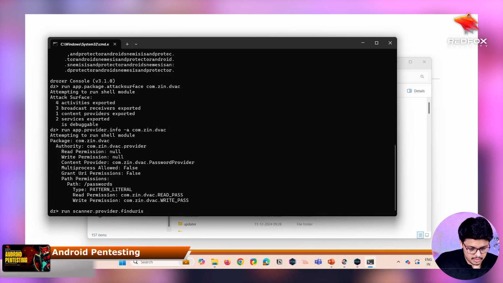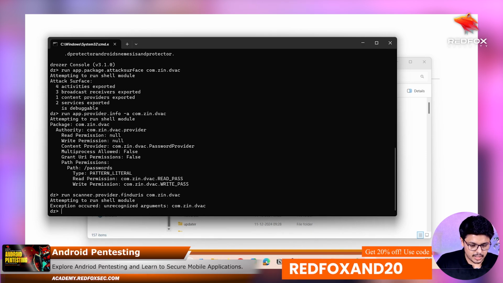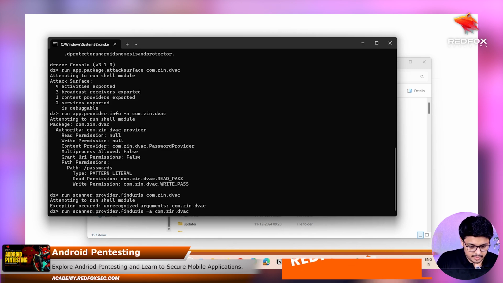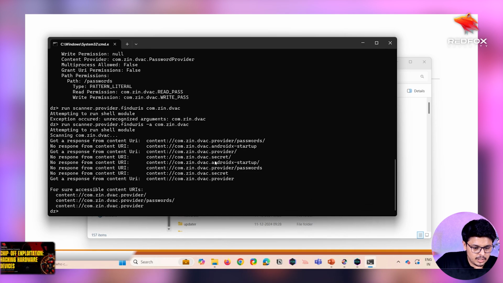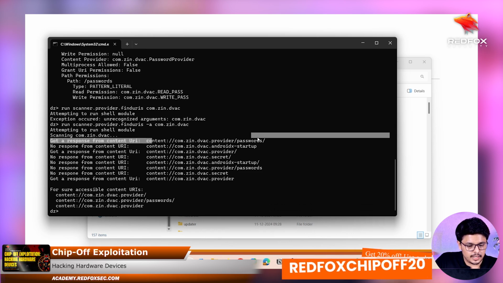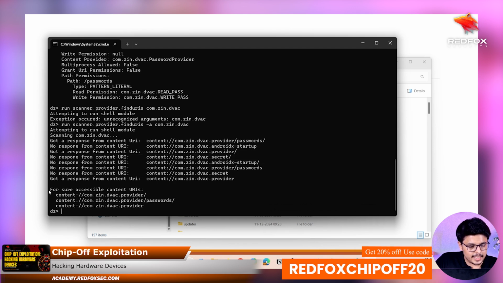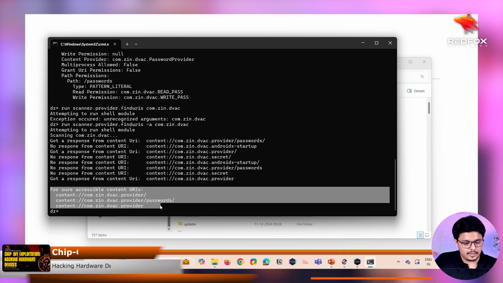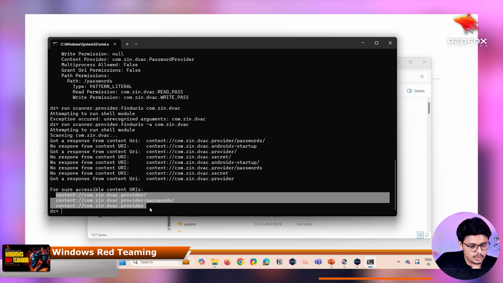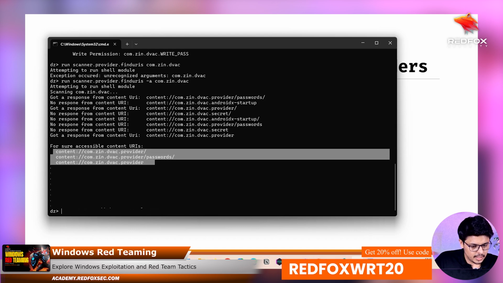Then we will paste the package name. So this will check if there are any, wait a minute, let me give an argument, -a, and the package name. So yes, what this did is it pinged every content URI right now, and whichever responded it listed, and from that, the properly accessible content URIs were listed as well. So these are the content URIs which we can check if they are vulnerable or not. We have identified that these are some of the URIs which might be vulnerable.